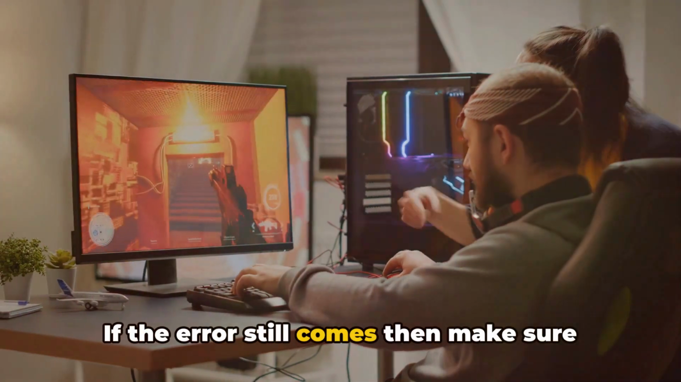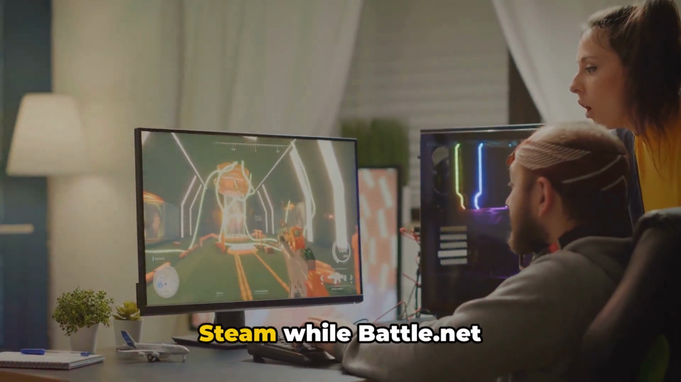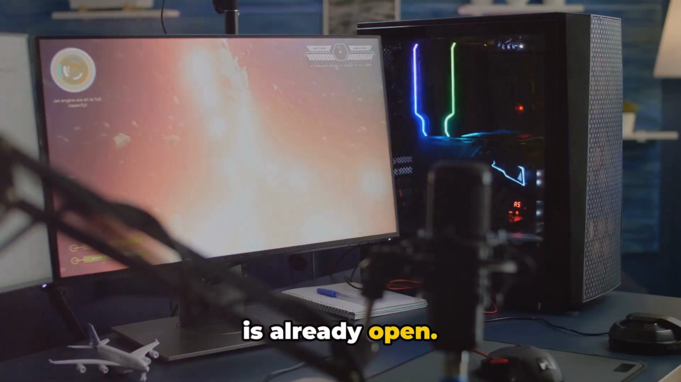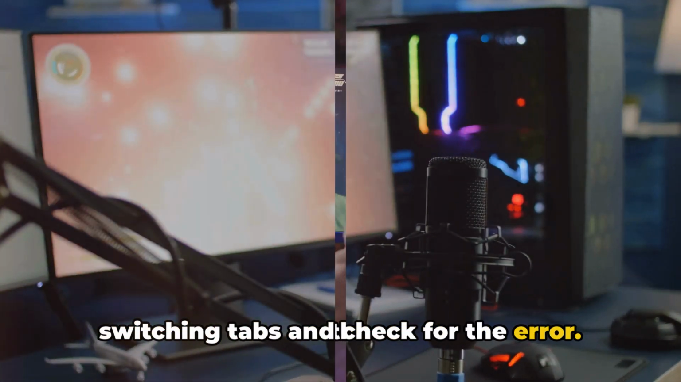If the error still comes, then make sure you are not launching Overwatch 2 from Steam while Battle.net is already open. Let the game launch fully without switching tabs and check for the error.